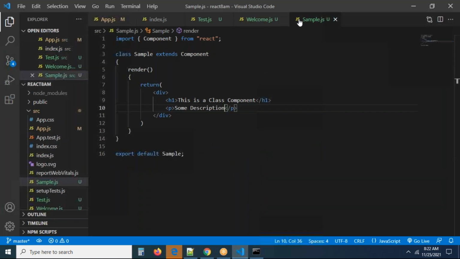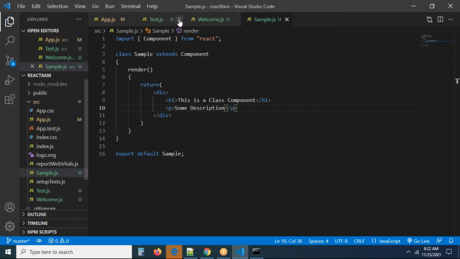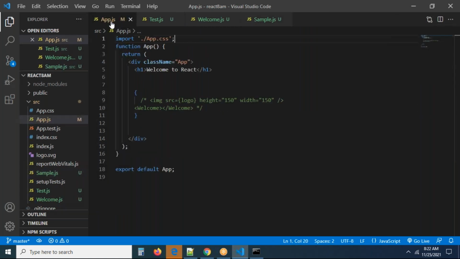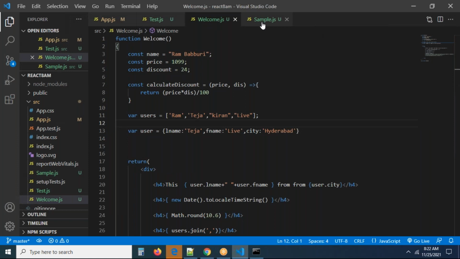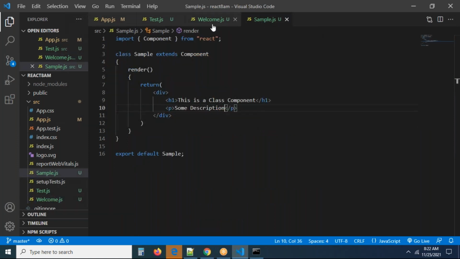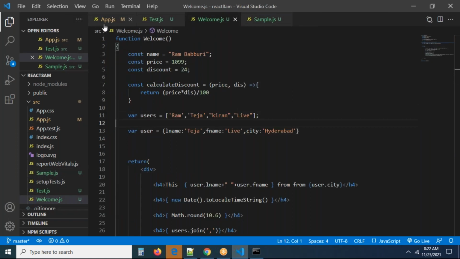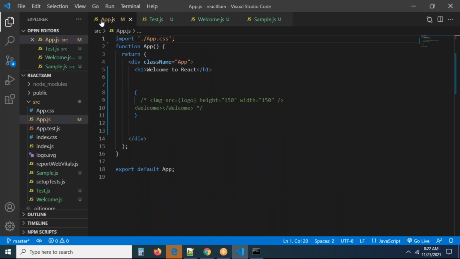Exactly, we did the sample class component. Once the component is created, we have to import the component to the root component, right? This is a welcome component. You want to load this component into the welcome component? Yes, we can. If we load the welcome component into app.js, both the components will become available.